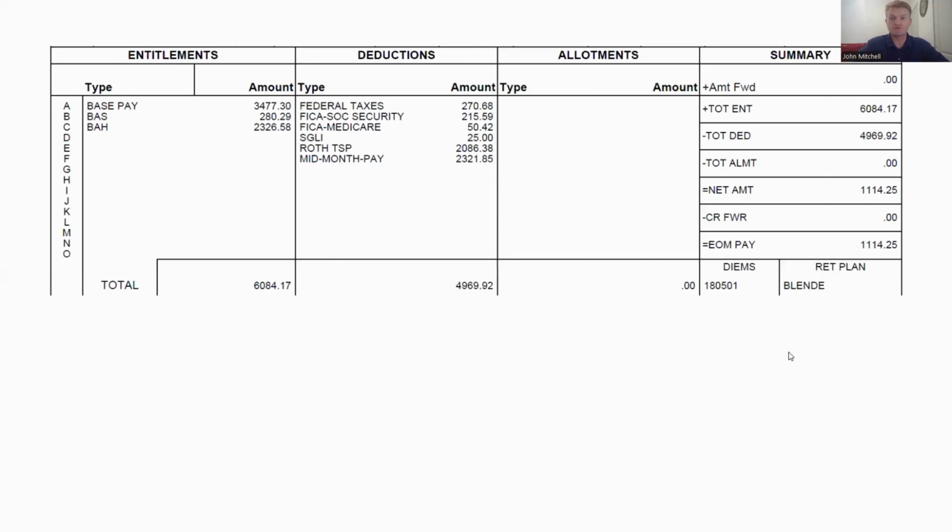Now we're going to discuss the different categories, kind of seeing where your numbers come from. You have entitlements, deductions, allotments, and then finally a summary. So to review a little more in depth, your entitlements, you have your base pay, your BAS, and your BAH. Your base pay comes from a table that the DoD puts out each year, and that's set by your pay grade. So your E2, E3, whatever, O1, O2, and so on and so forth. It's also determined by your time in service.